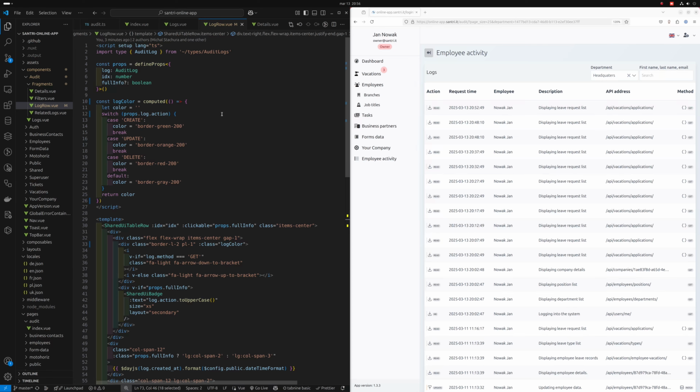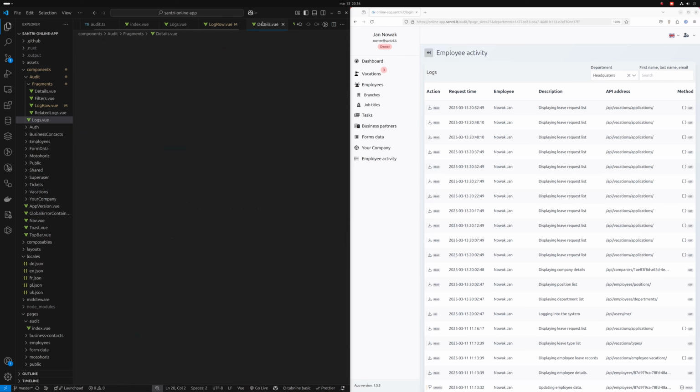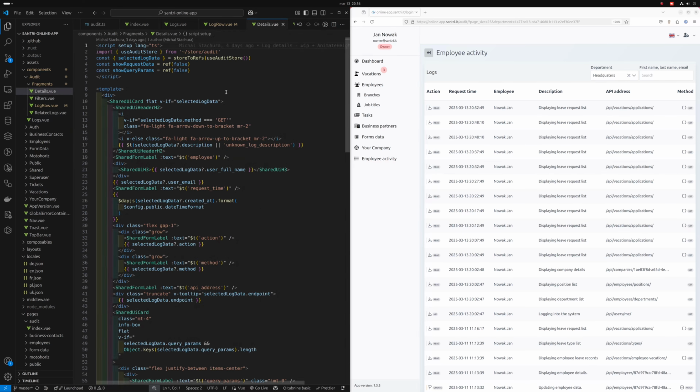Okay, I think that's it as far as the component that presents the log data in the log list is concerned. Now let's move on to the log details, which, as you remember, we call in the click event of the audit logs component, where we call the show details function. The show details sets the ID value of the clicked log in the reactive variable selected log ID and calls the fetch log function to retrieve the details. Now let's see the log details component.